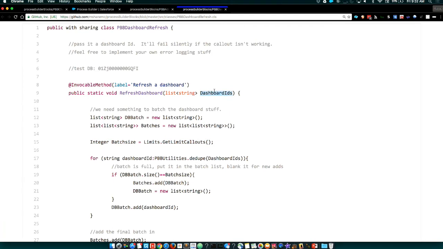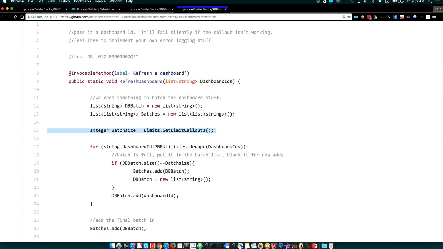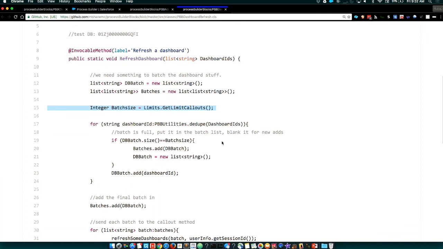So you've seen this before. All I'm passing in is a dashboard ID, right? But we're going to do this because what's happened over time is Salesforce tends to increase the limits as, I don't know, we get faster computers or something. So rather than hard code that number to be 10, we're going to ask what that number is every time. And then we're going to make our callouts.